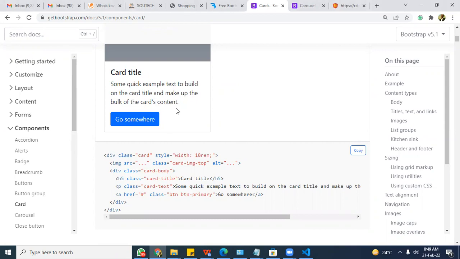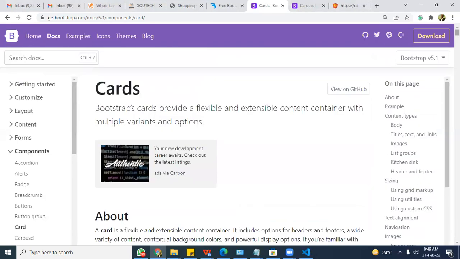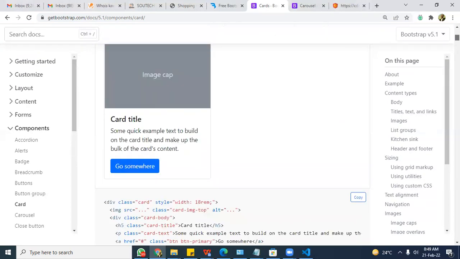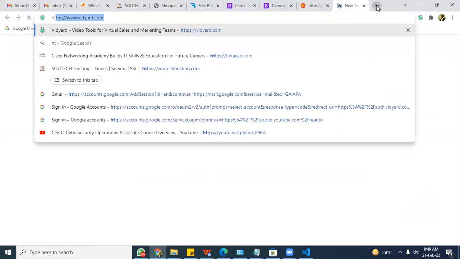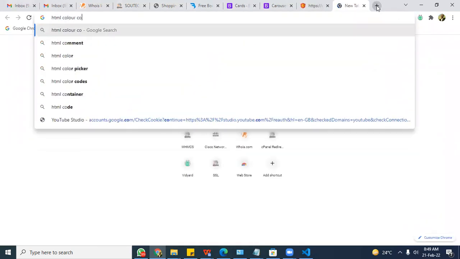It then means that if you want to customize how you want this card to look, you wouldn't be referencing Bootstrap. Rather, what you'll be doing is downloading Bootstrap. I'll talk about that later on. So you would download Bootstrap, then edit this FFF, edit this FFF to HTML color codes.